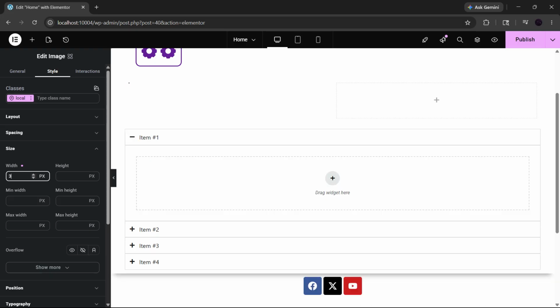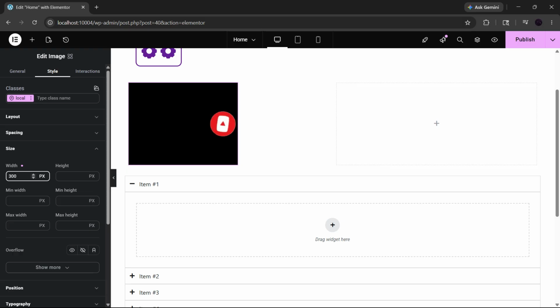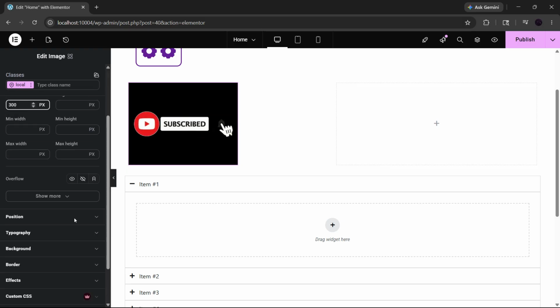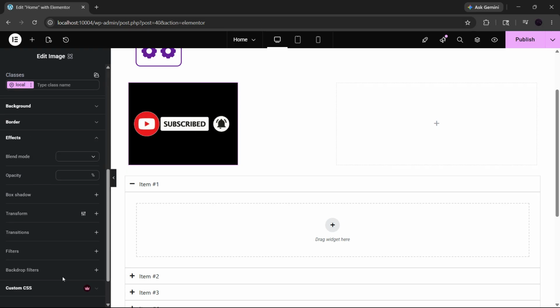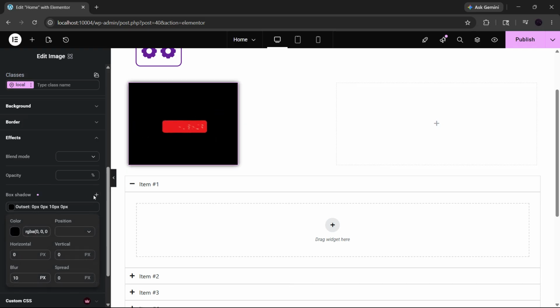For example, if you want the GIF to stand out more, you can add a shadow. Or if you want to make it blend in a little better, you can adjust opacity and other visual effects in the border or effect settings. These small touches can really improve how professional the final section looks.